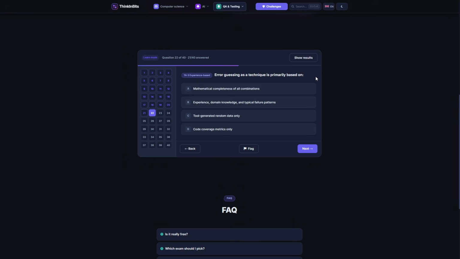A. mathematical completeness of all combinations. B. Experience, domain knowledge, and typical failure patterns. C. Tool-generated random data only. D. Code coverage metrics only.